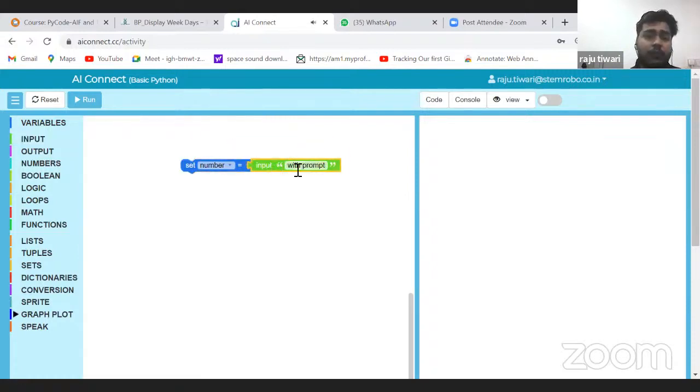Now, what is this with prompt? Here you can write the message. Whatever you want the user to enter, you will write that message here. So I want to enter the number, so I will write enter a number. Now the user will see this message and he will enter the number.